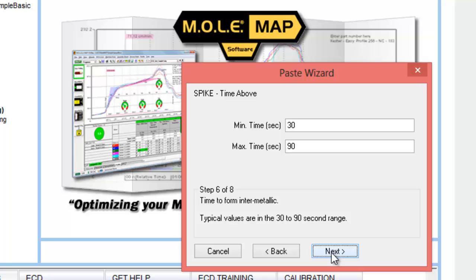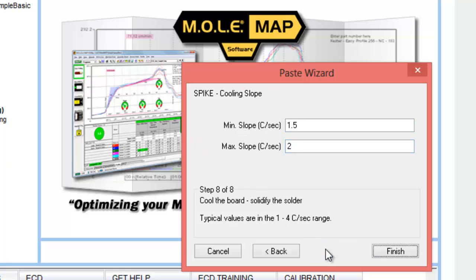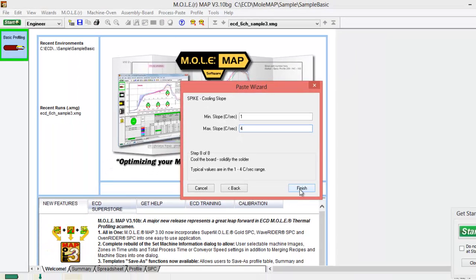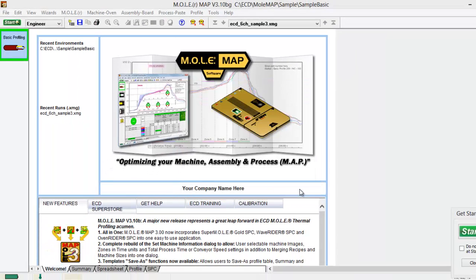And so that's correct. Once we get here, we can do peak temperature 230 to 250 and continue forward. The last thing that it's going to ask you is the cooling slope, the maximum rate at which the solder paste should cool. And once you've entered all of this information, just go ahead and click Finish.